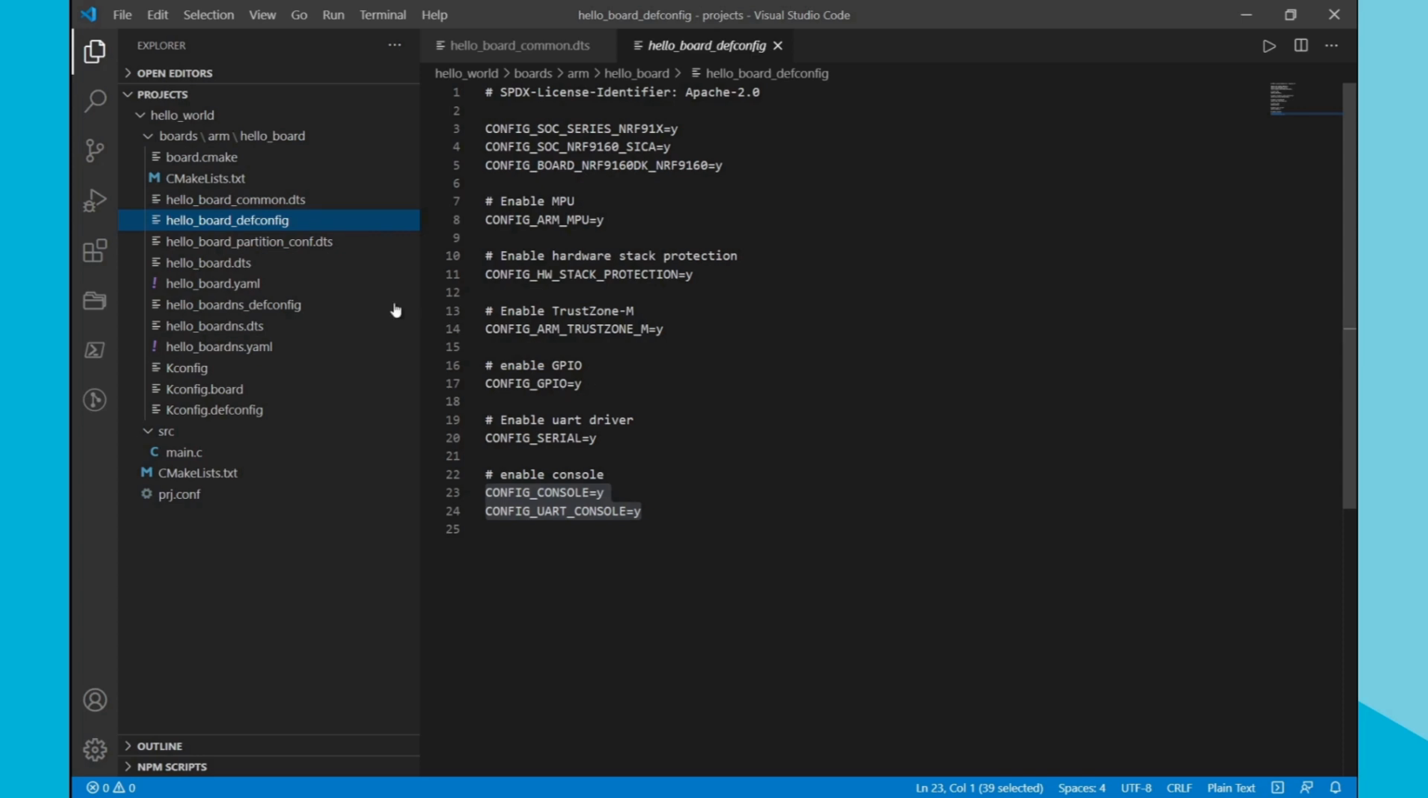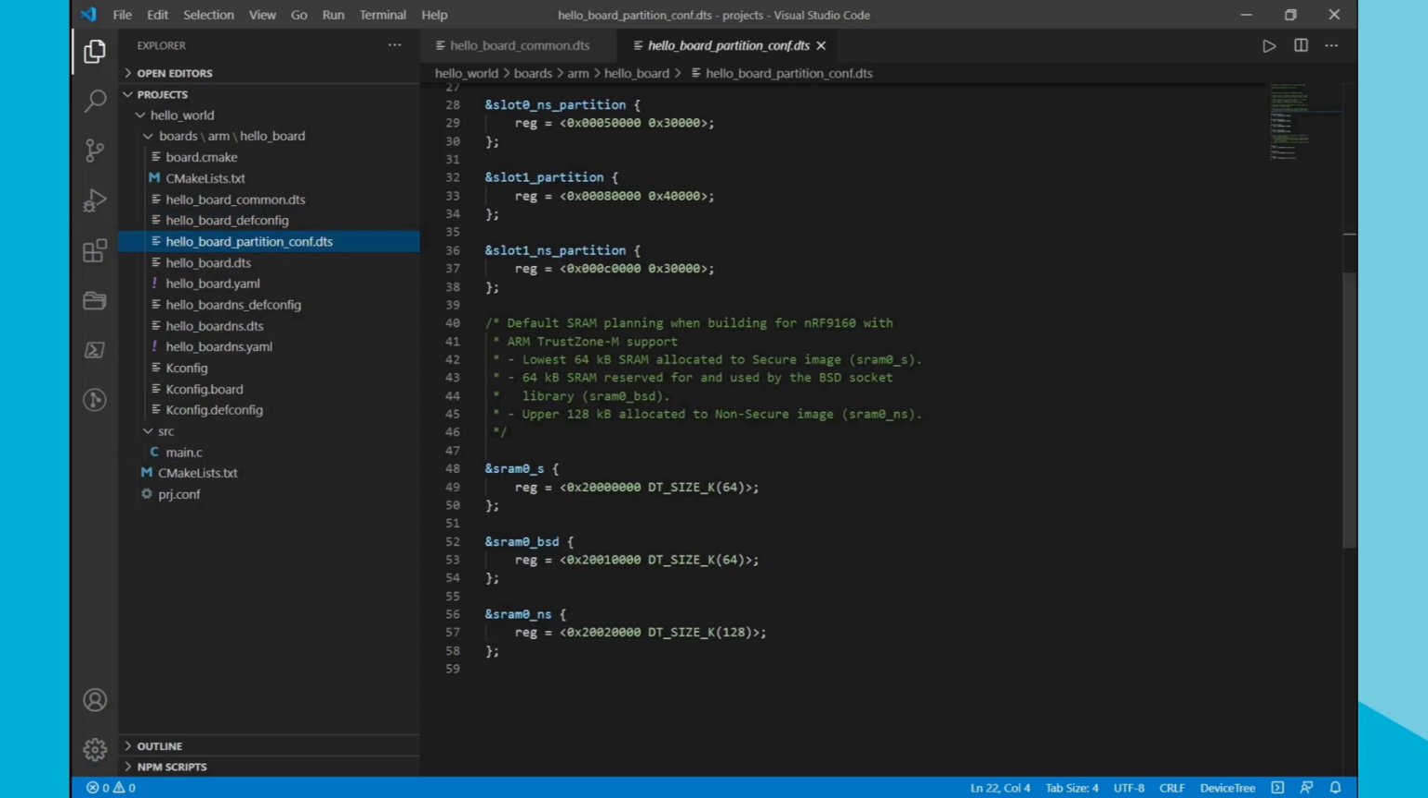Now we have the Hello Board partition configuration DTS. This is just flash planning. This allocates the memory for the secure and non-secure image along with the BSD socket library, as we can see down here. It also sets the default flash location for the secure image and the non-secure image.